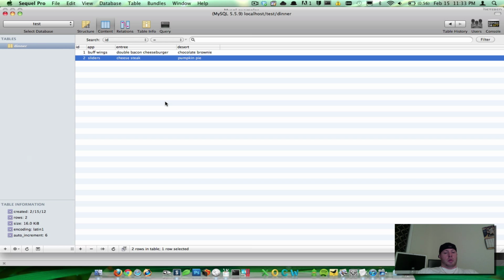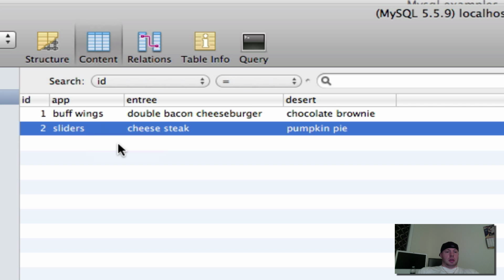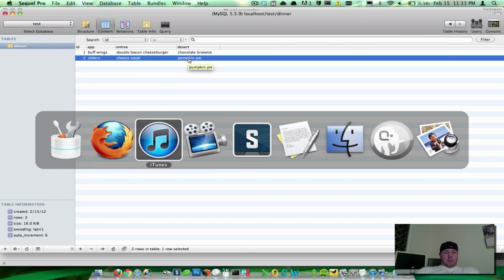So as you can see over here, I've got SQL Pro. If you want to go real hardcore, you can do it through the terminal. I find it a lot easier to have some kind of GUI application and deal with databases. And as you can see, pretty much the same information that we had before, just displaying on the page, you know, with the ID, the app, the entree, and the dessert. So let's get into it.